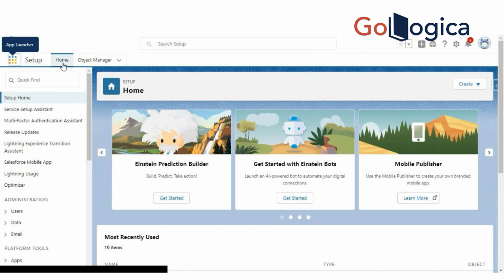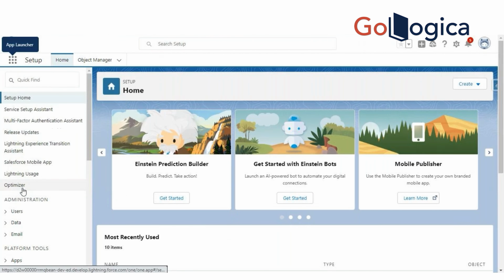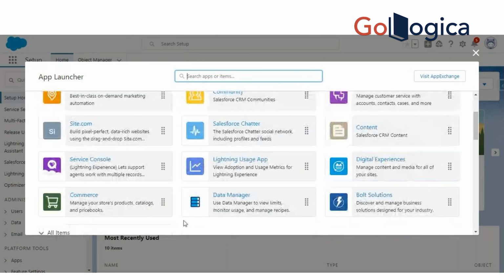Right. So we have to sign in, and when we click on this, we see the sales application, marketing application, service application, community application. We'll be getting all these platforms, all the applications. And when you click on view all, we'll be able to get a list of all these. These all are the applications.